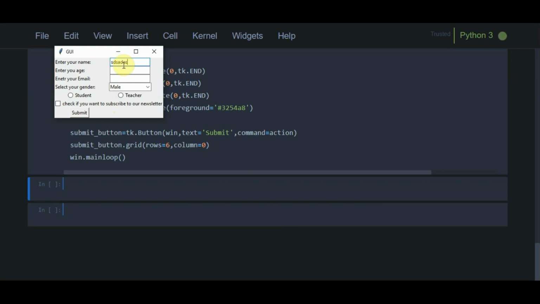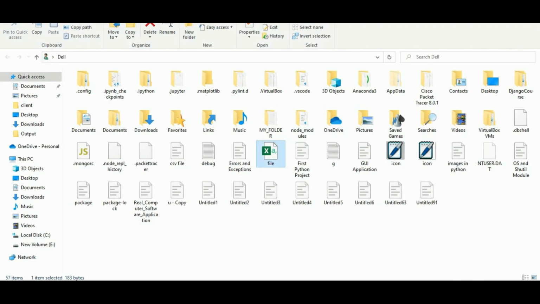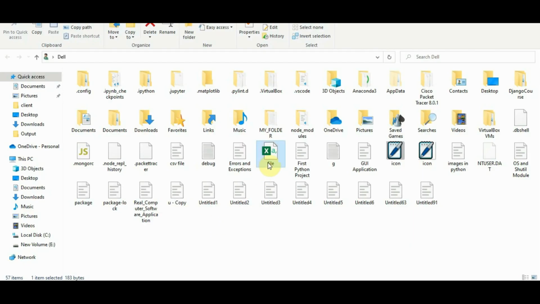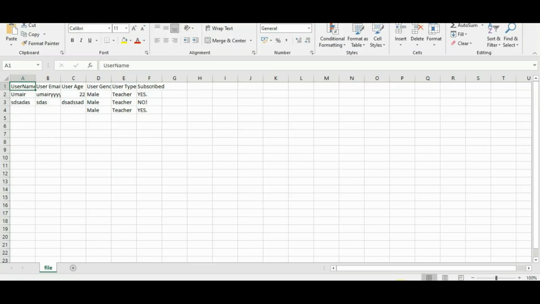Suppose whatever name I entered, and teacher, and I don't want to check it, and again submit. Now as I press the submit button, we can see that in this file the information has been updated. If I open it, we can see that the name that I entered is appearing here. So this is how I can auto update.